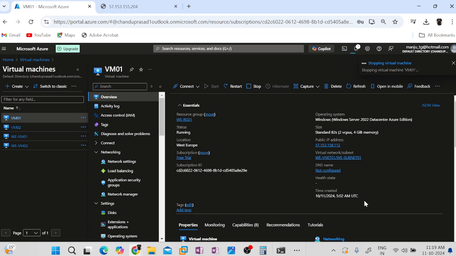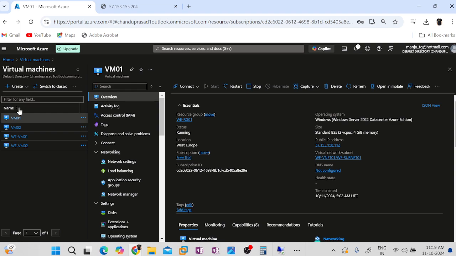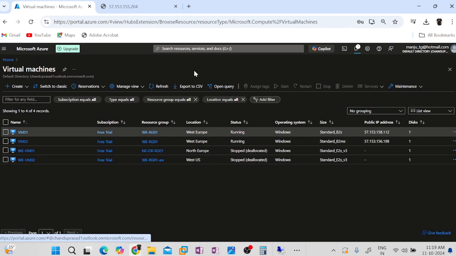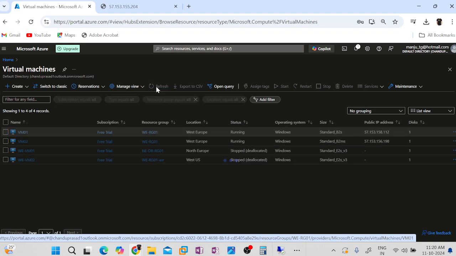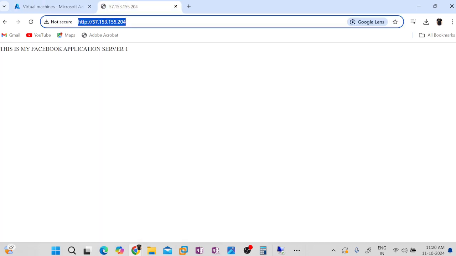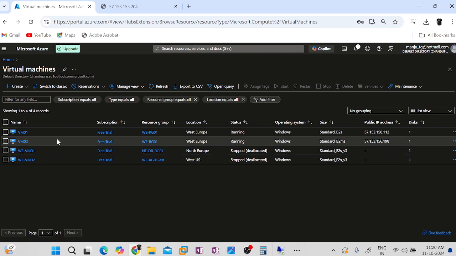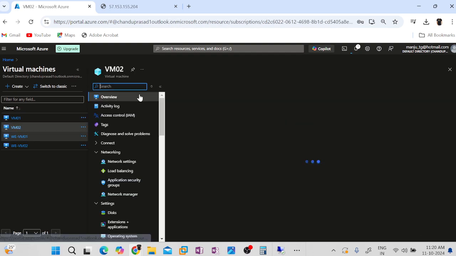I am just clicking on stopping the virtual machine. See, my virtual machine is disconnected. If you see the status of the virtual machine, it must be deallocating or deallocated. Okay, now it changed to server 2, sir. Yeah, now it is reaching server 2, right? If I just refresh 204, the same IP address, see, it changed to server 2. Now I will shut down server 2 also.